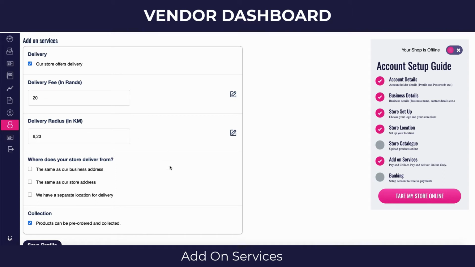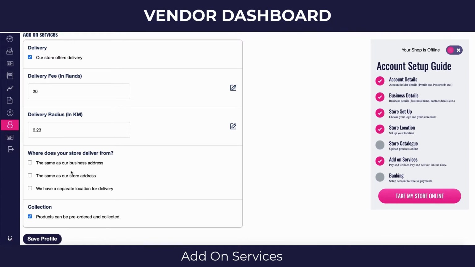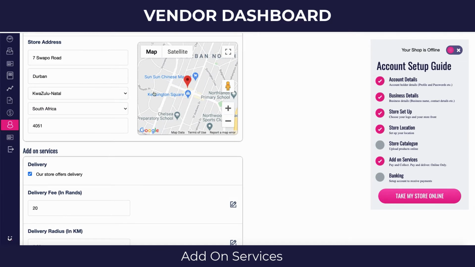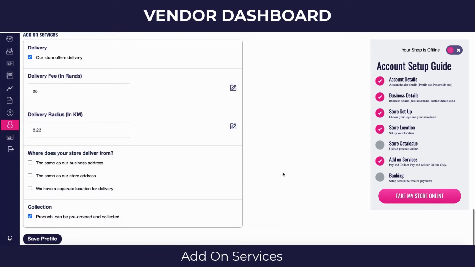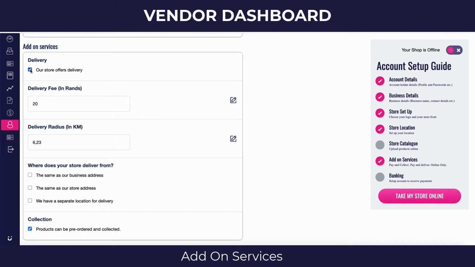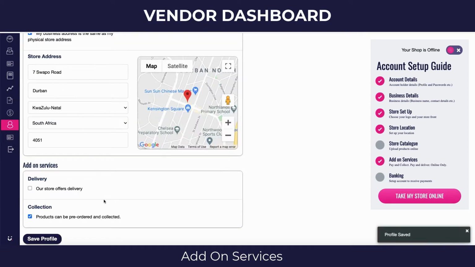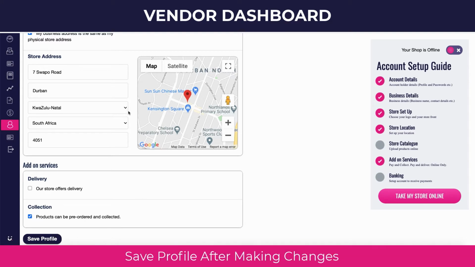6.23 kilometers. You're obviously going to need to have which address you are delivering from, especially if you have a separate location for your delivery, because that's going to be pulling through the information in order to work out 6.23 kilometers from where you are delivering. At the moment, I'm going to say it doesn't offer delivery and that it only offers pre-ordered and collected items. Anytime I make a change here, I'm obviously going to have to save my profile over here.